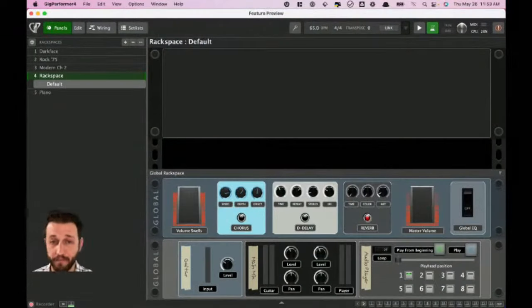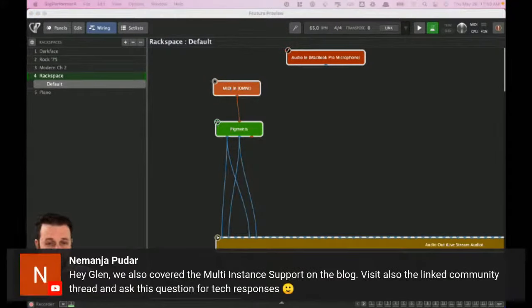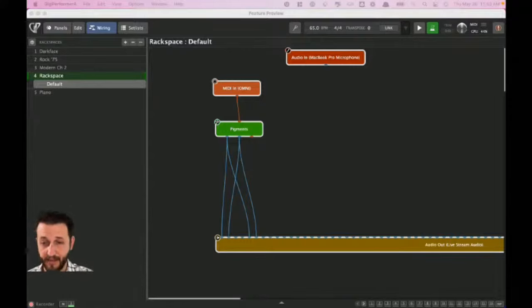Okay, so this next one I am pretty excited about. I think, though, you can't see my screen. So let's get that back up. All right, here we are. So I'm going to flip over to the wiring view. And, oh yeah, okay. Multi-instance support is covered on the blog, and you can visit the linked community thread and ask this question for tech responses. Thanks, Nemanja. I really appreciate that.